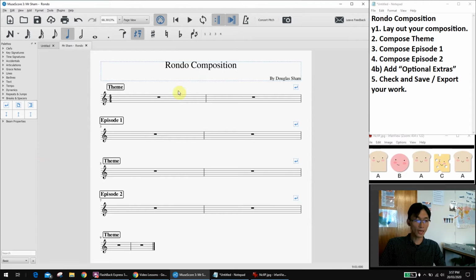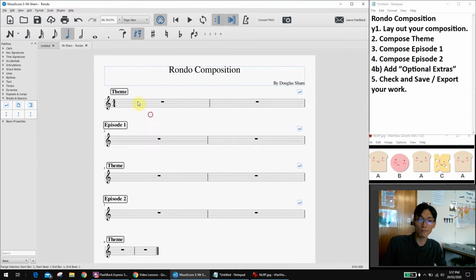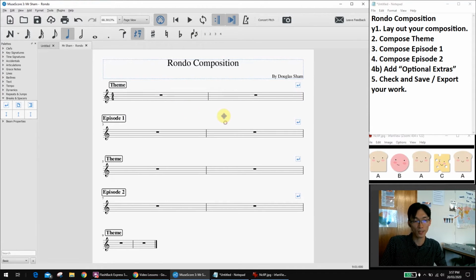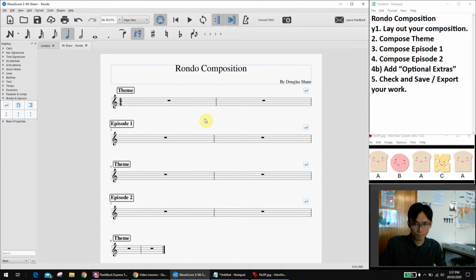Save. Okay, step 2, we're going to compose the theme. That's the first 2 bars. For the theme, you want to start by composing a rhythmic idea. So to do that, click the Note Input button, and we're just going to write the rhythm. We're just going to write it all on the same note, which is C, just so that it's nice and easy.